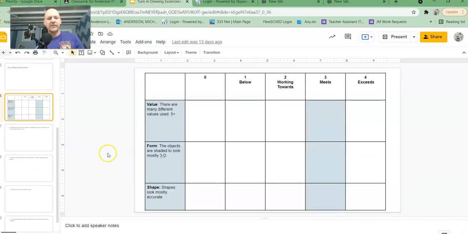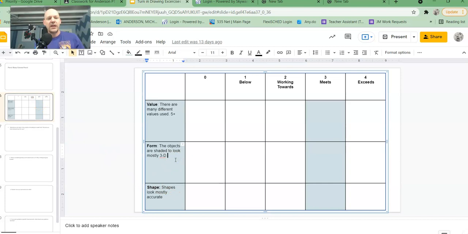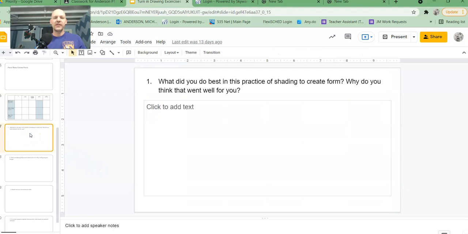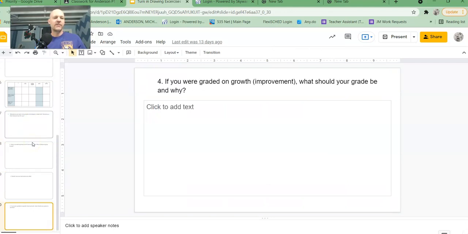I can use many different values. I can make the objects look 3D, and I can draw the shapes mostly accurate. Answer those 4 questions, and you're done.